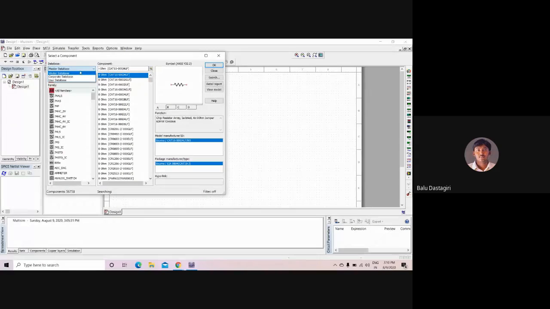And next one is user database. User database means here you have to define a component. For example, you want to define some adder as a component, but the adder is not available internally in the software. At this point of time, you can define the adder as a symbol, so whatever you define is available in the user database.